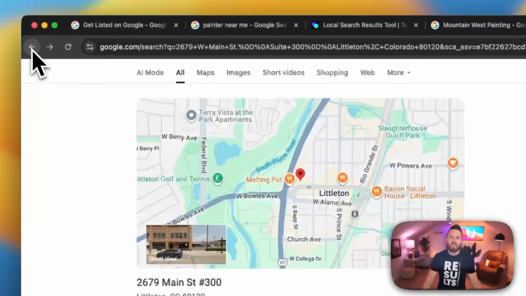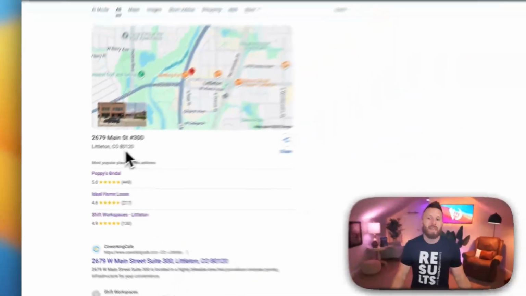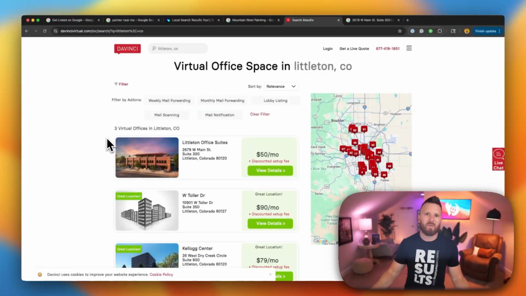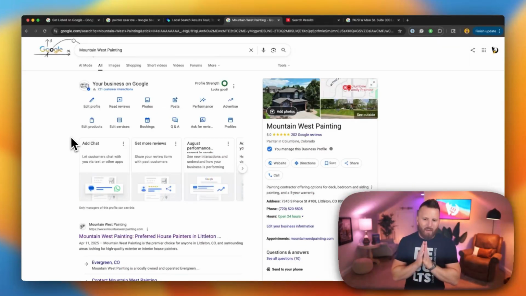So what that means is as long as they assign you a suite number, you can likely rank using that virtual address. Now, you are going to be using this for your business profile. You might need to show up in person to get that verified. So just be sure to have that conversation with them ahead of time to make sure there are no issues with that.